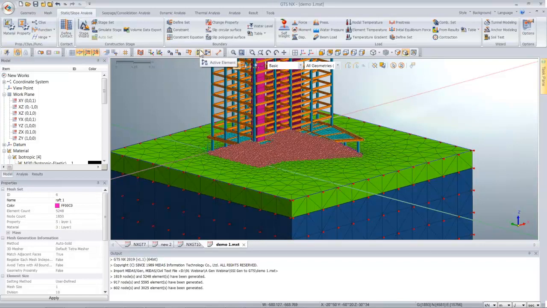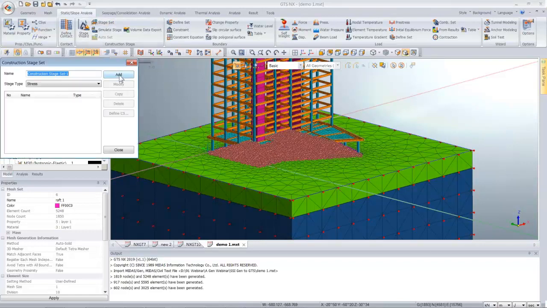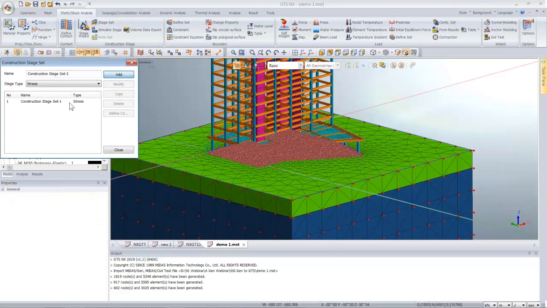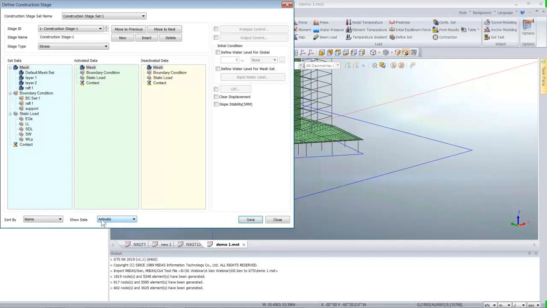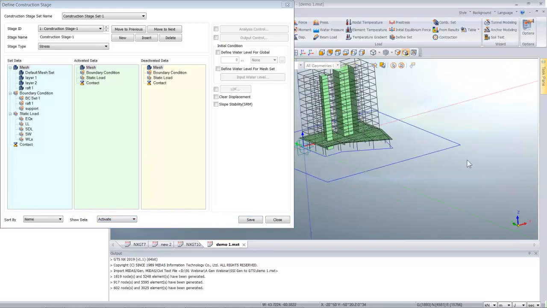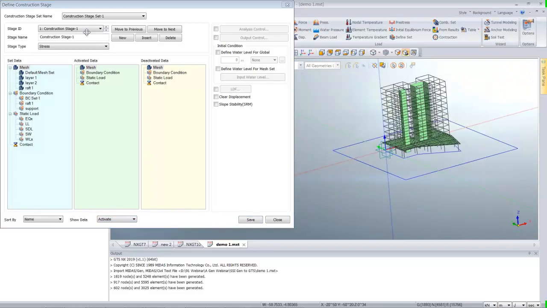The next part will be to go ahead and simulate the stages. So let's go ahead with the stage set, wherein firstly we will just click on add for the construction stage and select it and define the stages. We can see at the same time what all things we're going to be activating or deactivating, and those will be the mesh sets. So let me just show you from here how we are going to be simulating these stages.